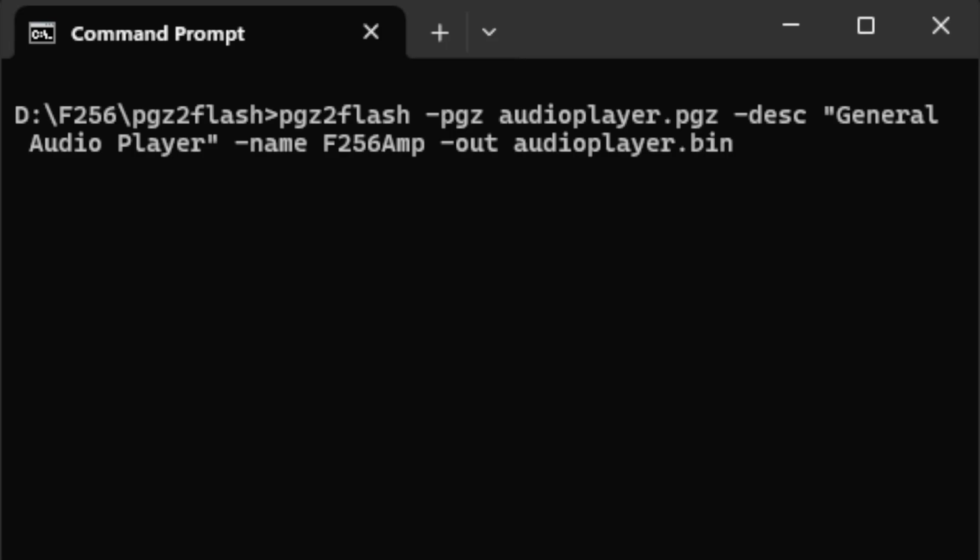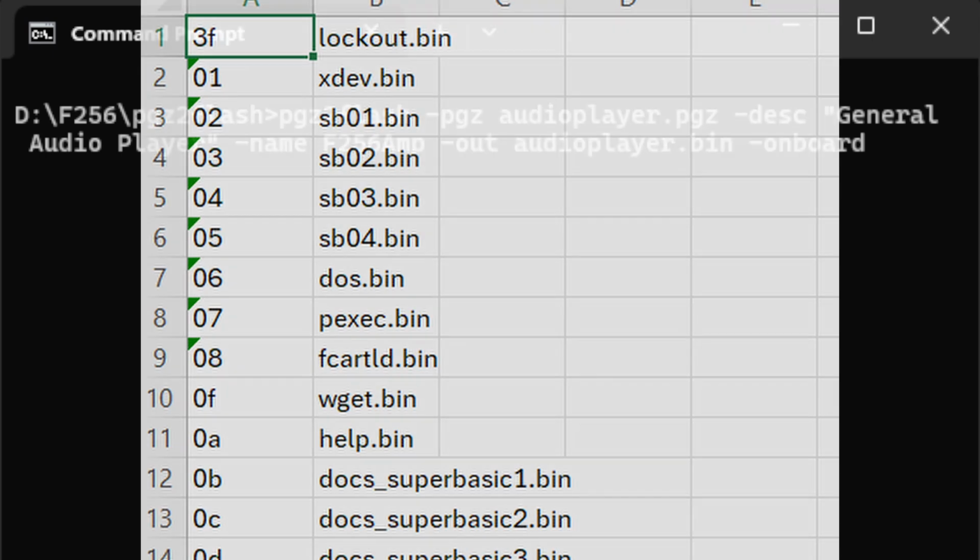This is a method that can be prepared at the same time as method 10. The same PGZ2Flash program can also output what you need to convert your program to the onboard flash. All you need to do is to tweak the command line and add an extra parameter, -onboard, followed by the start block number. You should revisit method 9 if you're unsure of what number you should choose, or just look at the flash content under File Manager.